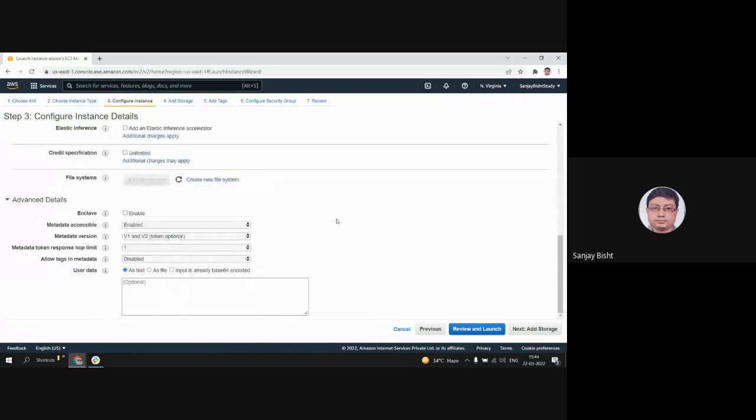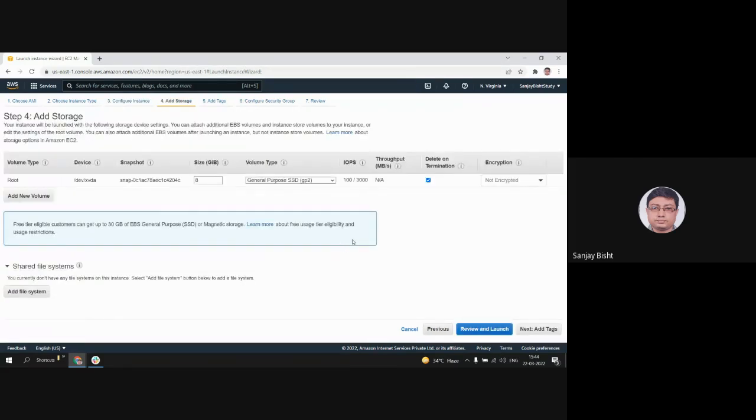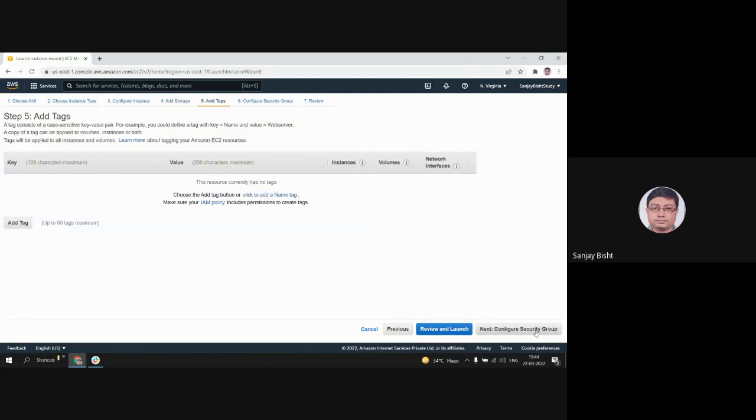And just see, add storage. Storage is basically your hard disk, how much space you will require. Tags: you can add tags to your machine. If you have thousands of EC2 machines, you can tag them with your applications or your kinds of usage.